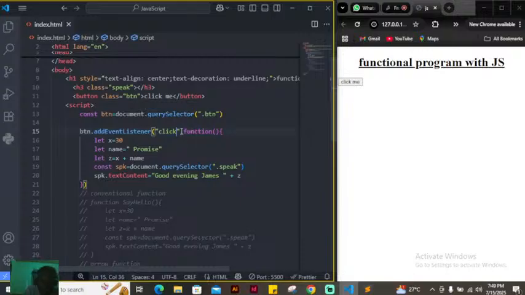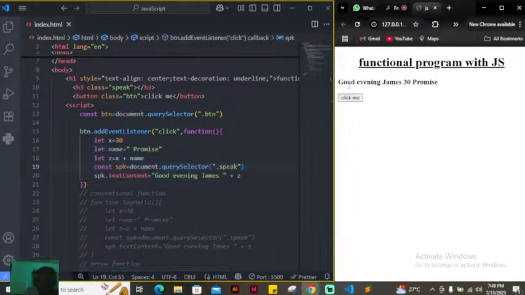So comma, then I call my callback function. The essence of my callback function is for me to type my statements. Do you understand? The essence of this callback function is for me to type my statements. Because of this click event, whenever I click on this button, whatever is inside will be triggered.